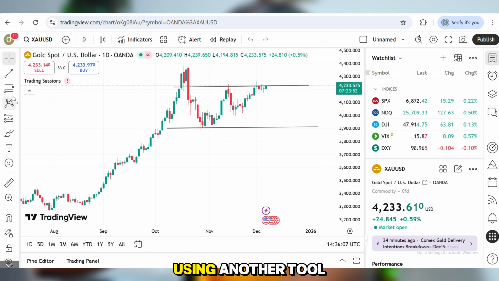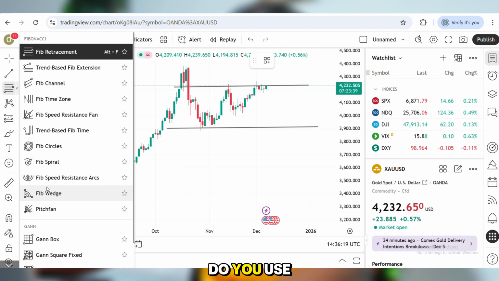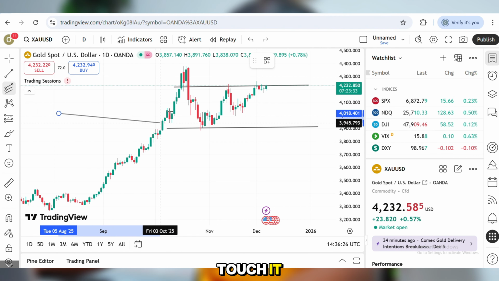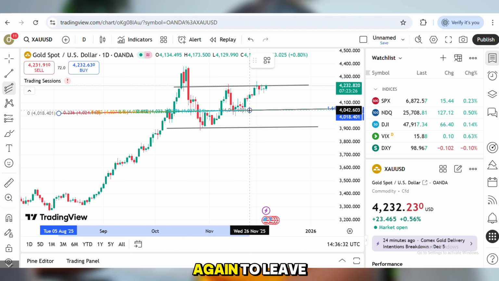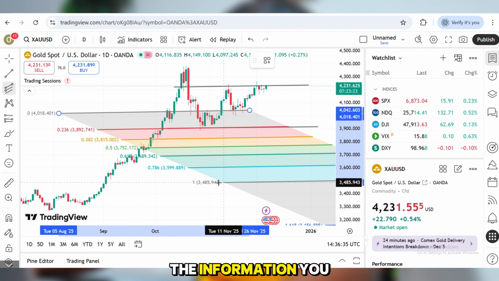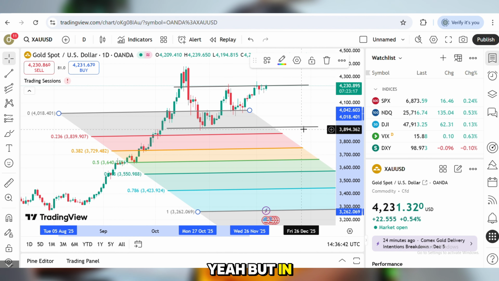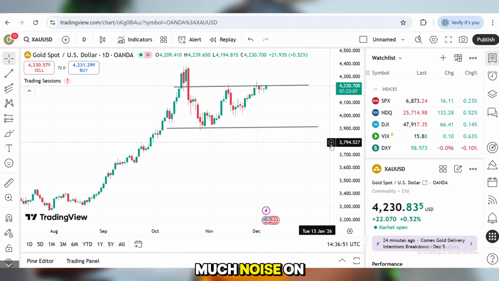Now we're going to be using another tool right here. You see the Fibonacci retracement, the channel, the time zone, so many things about Fibonacci. Do you use that? In case you use any of them, there are so many of them here. The moment you touch it, you just place it or drag it to where you want it to be and then click again to leave it, and it will give you all the information you want. The more you drag it, the more information it gives you. Yeah, but in order for us to keep making this chart cleaner, we can be deleting the ones we have used so that there won't be too much noise on the screen.